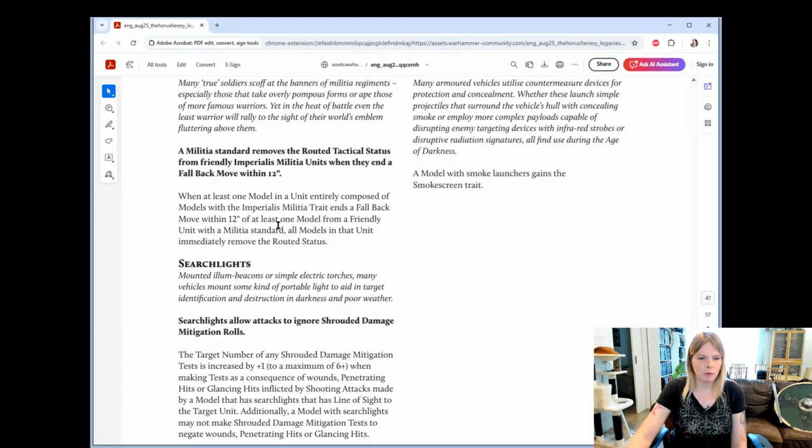...ends its fallback movement within 12 inches of at least one model from a friendly unit with a standard. All models in that unit immediately remove the routed status.